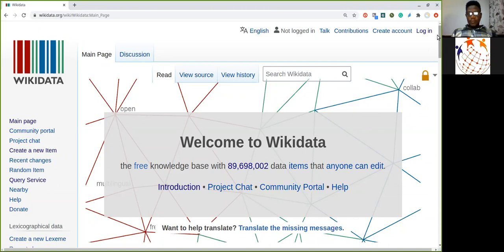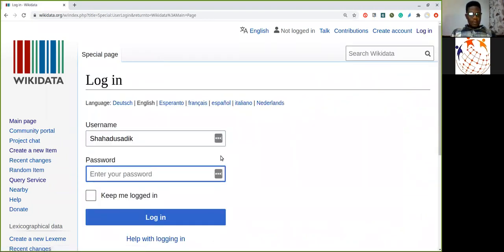In this short video, I'm going to show you how you can create a Wikidata item from scratch. To do that, you go to www.wikidata.org. Then, once you are there, you click on login, and then you enter your username and password. This can be your Wikipedia username and password, as you can always use it to log into any of the Wikimedia projects. So once you are here, you click on login.